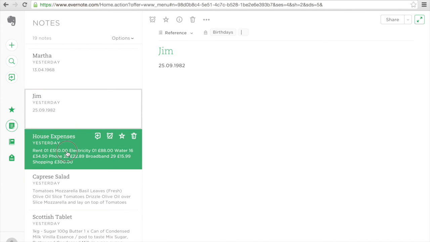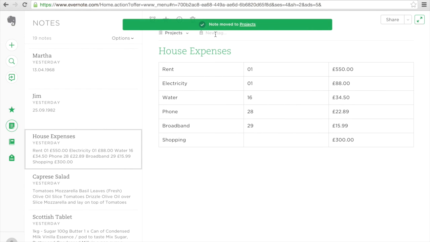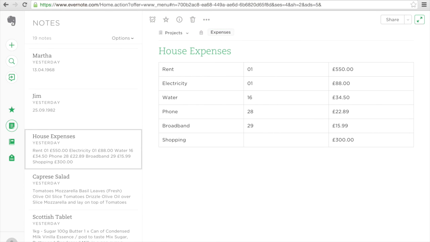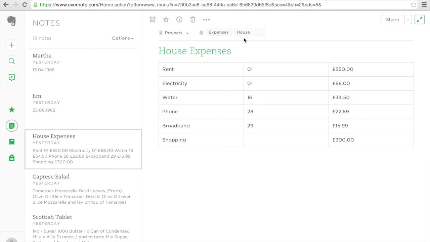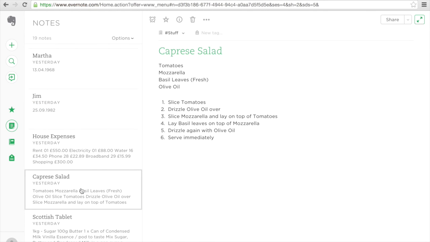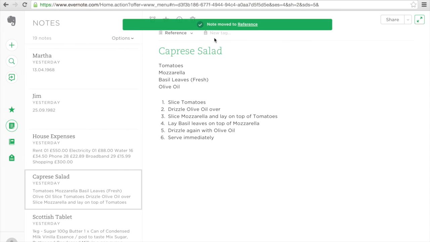Let's go down to house expenses. House expenses. This is an ongoing project because I need to see it each week. I'm going to call this expenses. And I'm going to call this house so that I know it has to do with my house. If you've got more than one house, then obviously it means that you need to make this a bit more specific. I also made something to do with food, so I'm going to put this in my reference one, but my tag I'm going to call recipe.